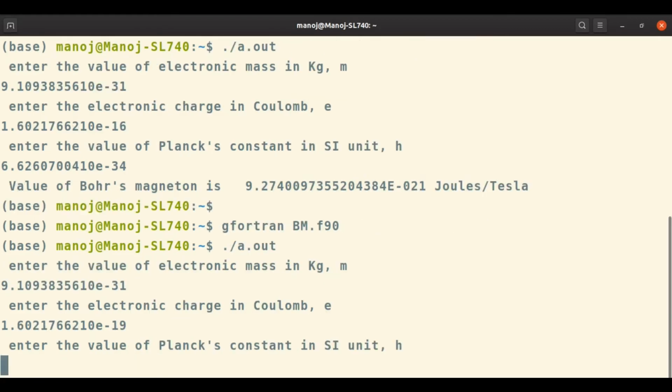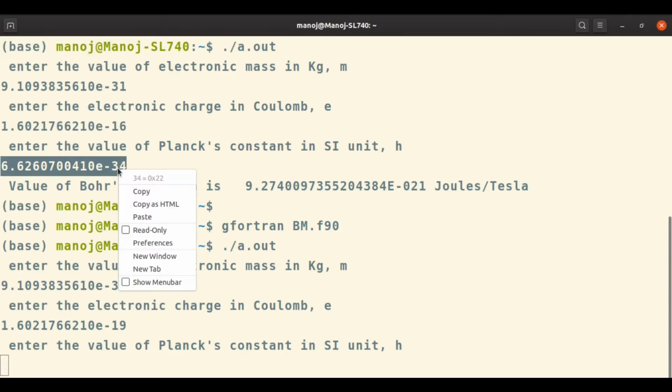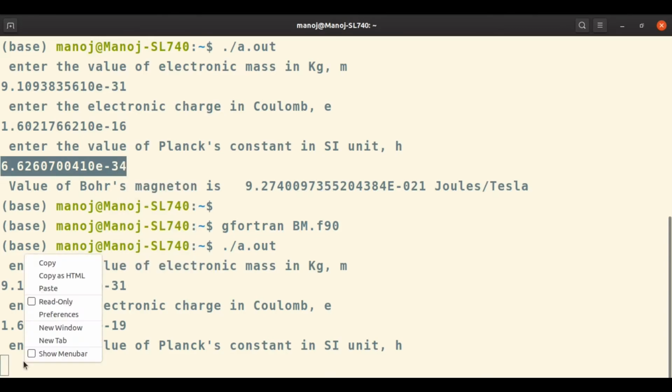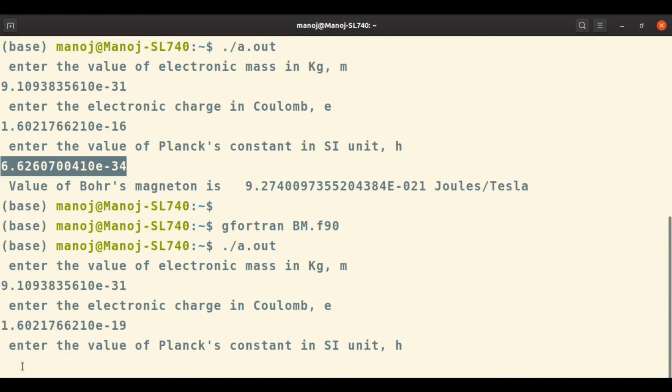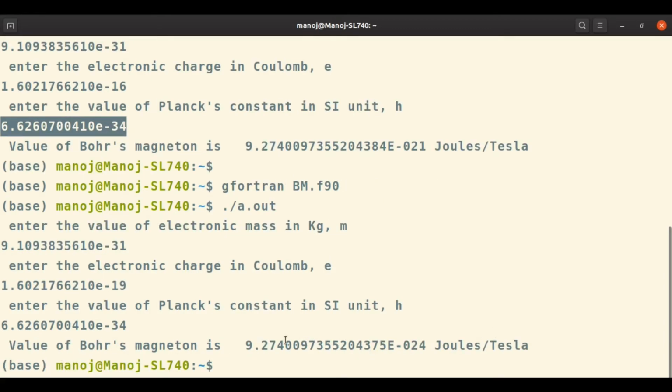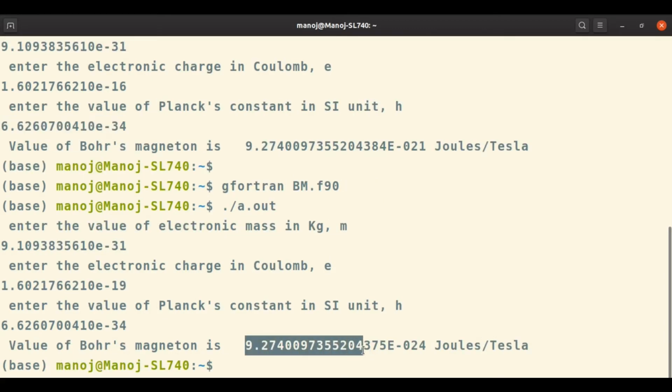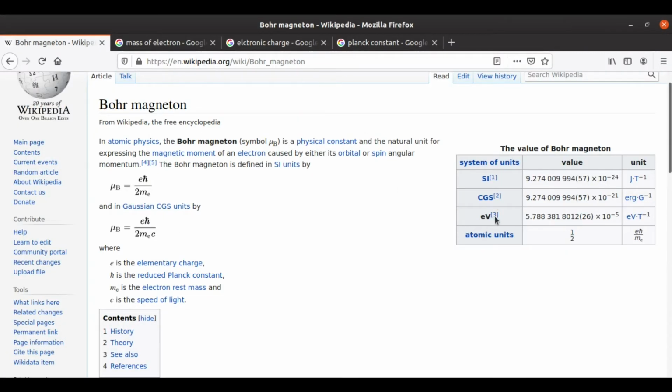Press enter, and the value of Planck's constant, copy it and paste it here. Okay, now if you click on enter, it gives the value like this: 9.27 and so on times 10 to the power minus 24 joules per Tesla, which is a similar value as this. See, up to 9.274.